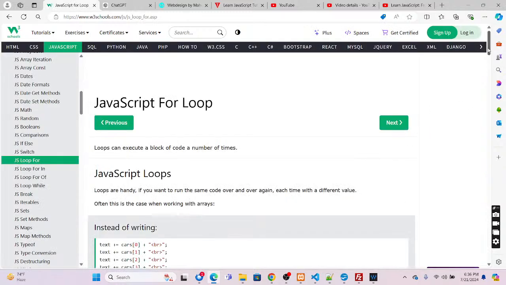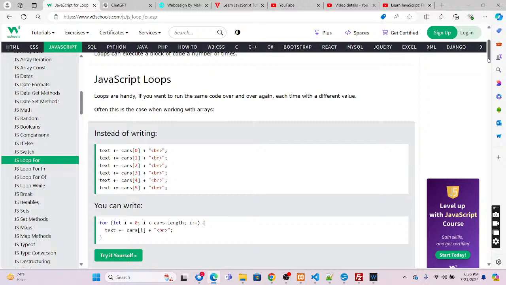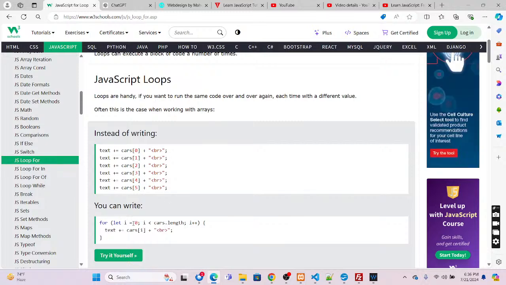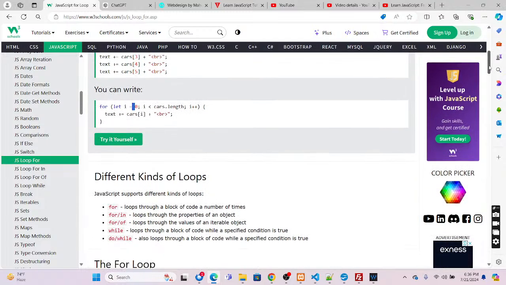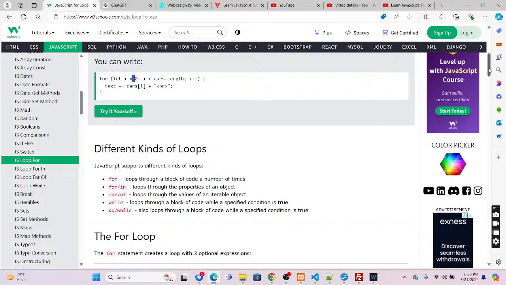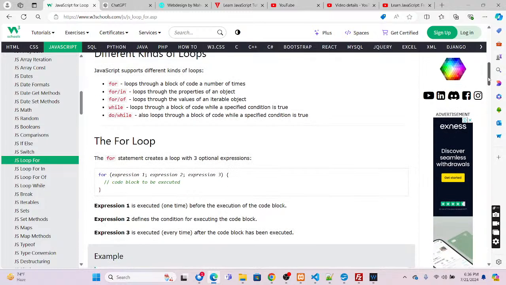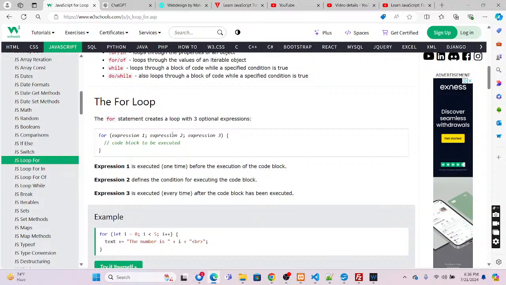So now let us come to the for loop. It is the same as Java. For loop, statement 1, condition, and different kinds of loops. So that is for in, for of, which loops through the properties of the object. For expression 1, expression 2, expression 3. Usually expression 1 is used for assignment, expression 2 is used for the condition, expression 3 is used for the incremental step.